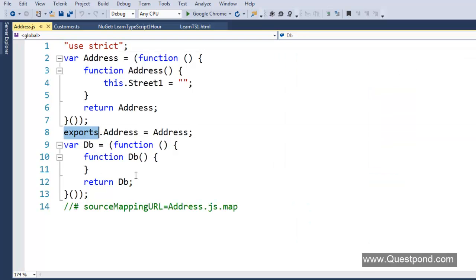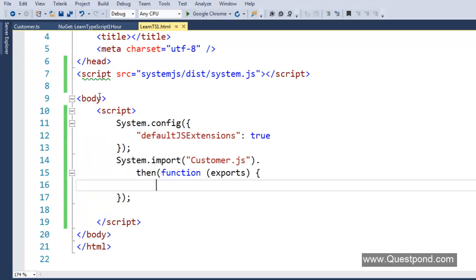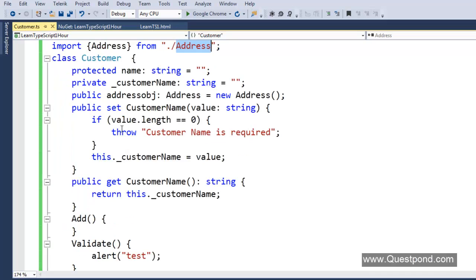Look at the way address is coded. On the address class, I marked it as export. What it does is put this address class inside this exports keyword, right? And again, the customer.ts also, I need to export it definitely, or else I will not get it out there, right?